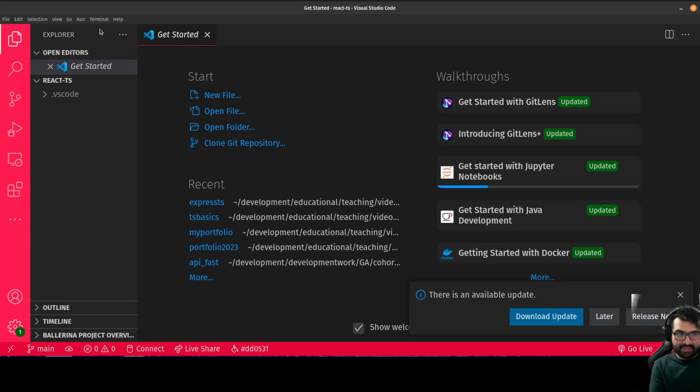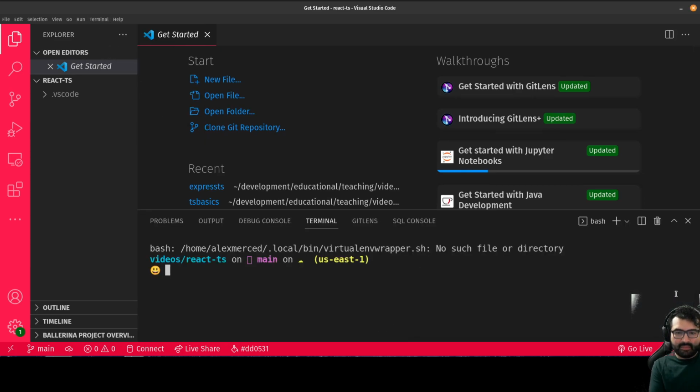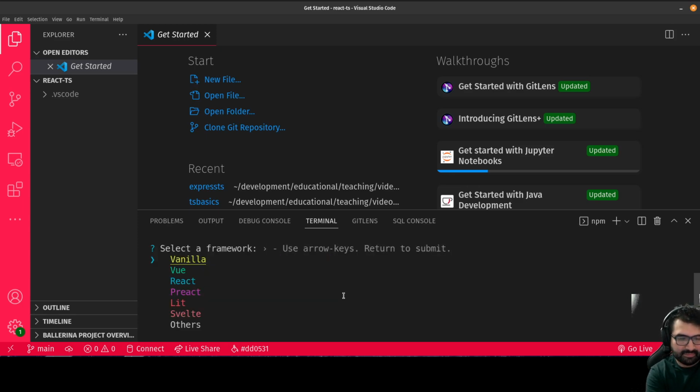One of the easiest ways to get a TypeScript setup with any of these libraries is to use the Vite project generator. So it's just npm init vite. And that's going to open up this sort of thing. It's going to ask you what your project name is. We'll just say React TypeScript.